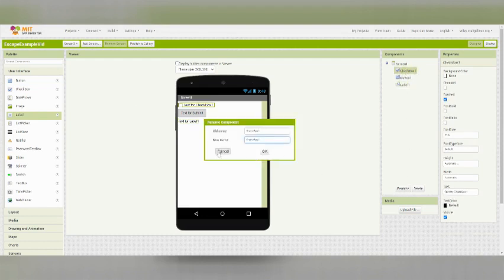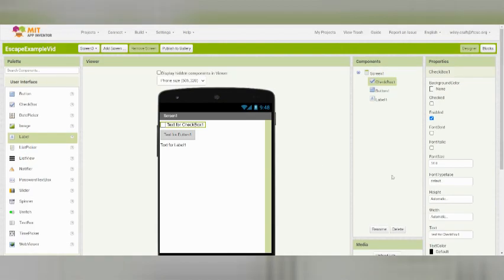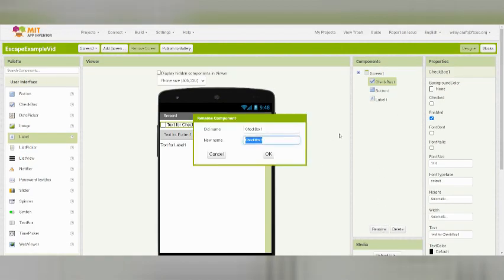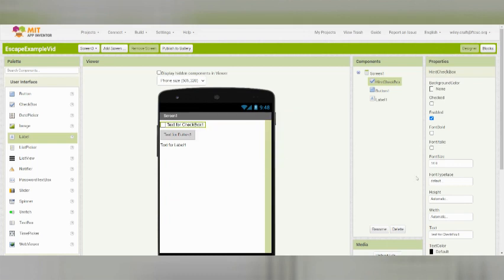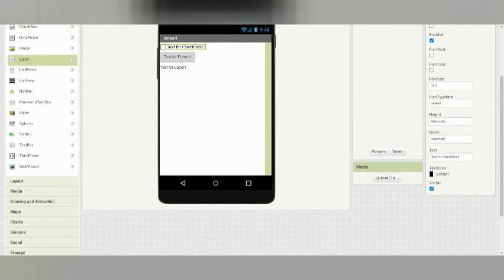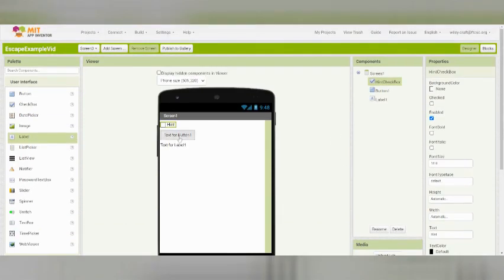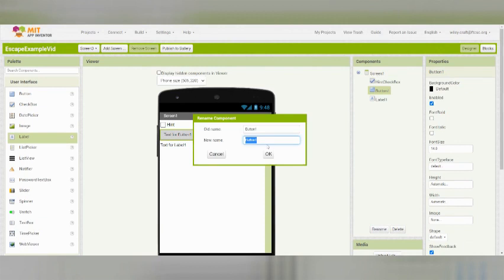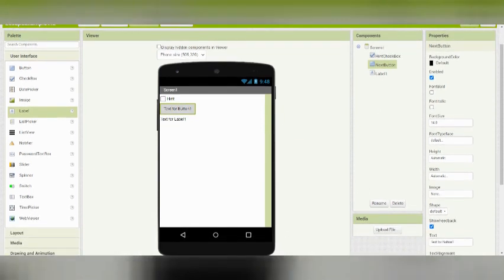Okay. For my checkbox, I'm going to rename this. Let me zoom in a little bit. There we go. I'm going to rename the checkbox. I'm going to call it hint checkbox. And I just want it to say hint. My button, I'm going to rename it and call it my next button. And I just want it to say next.